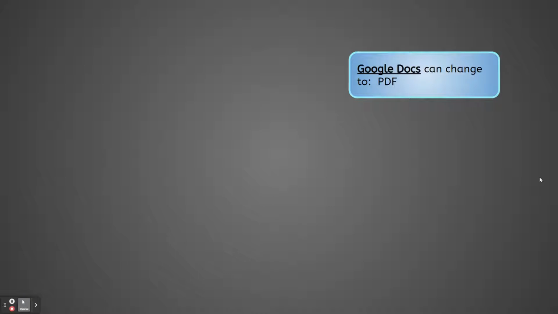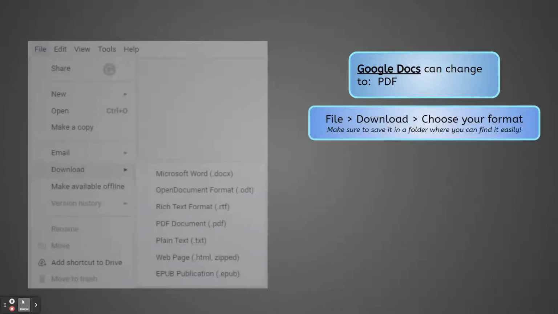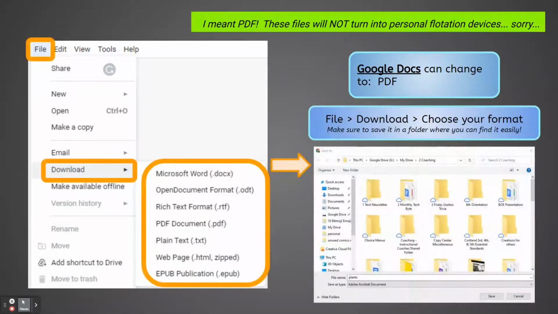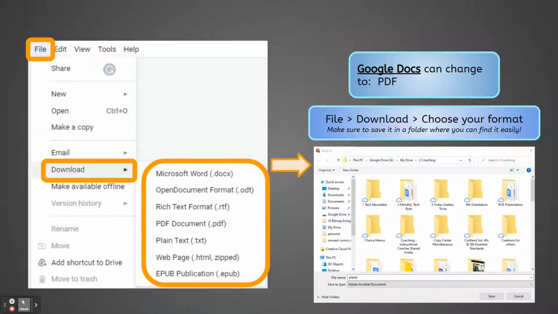Next would be Google Docs. Google Docs easily converts to PDFs or Adobe Acrobat files. To do so, you're just going to go to File, download, and you'll see all the different options. You can download a Google Doc into Microsoft Word if you wanted to. But for now, we're going to do a PDF document because that's what works with your Seesaw account.